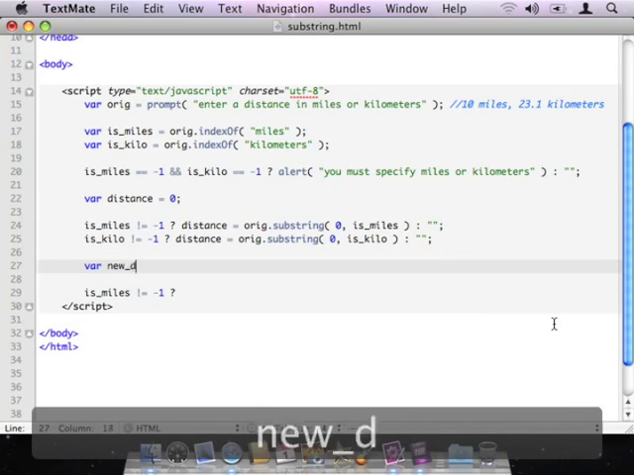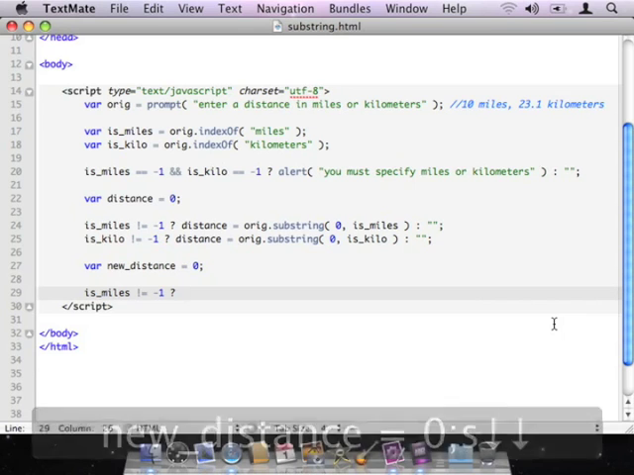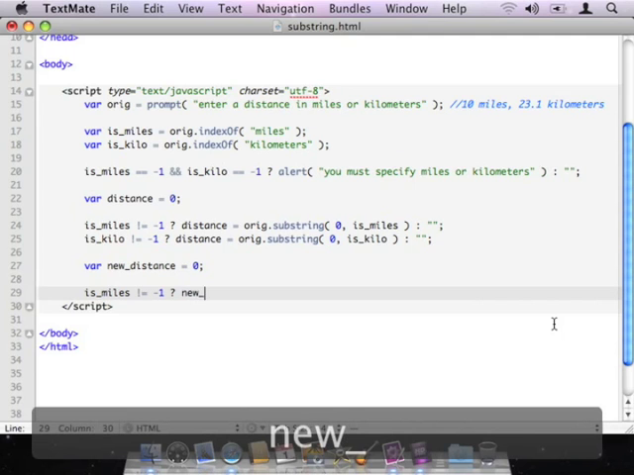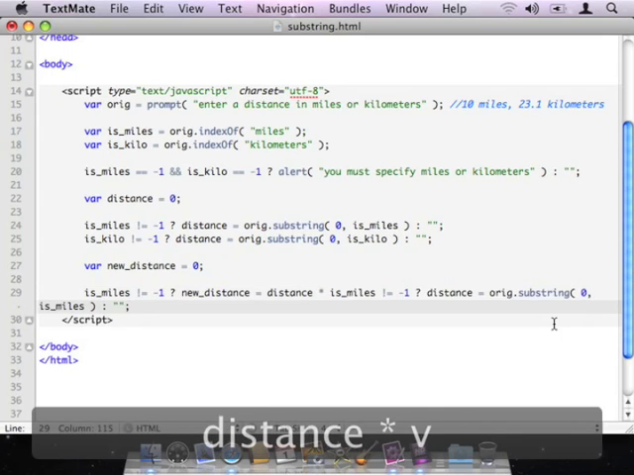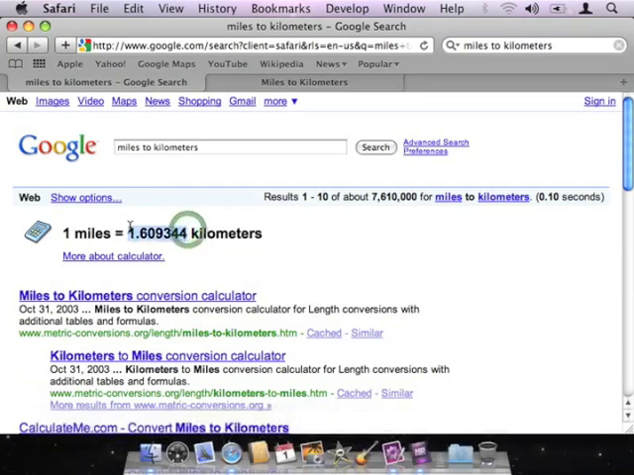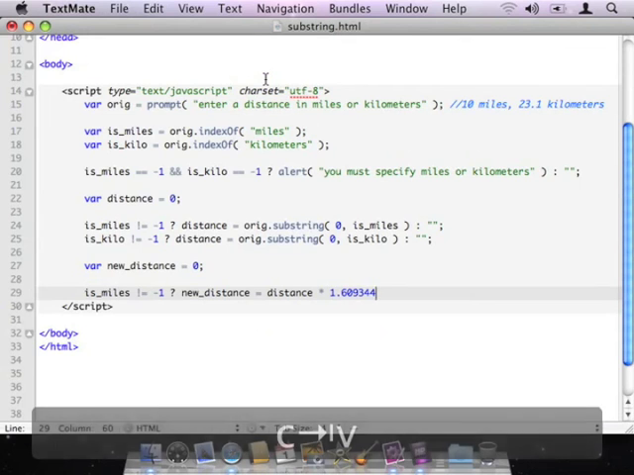Maybe I'll make a new variable called new distance, and again, I'll just initialize it to 0 so I know where it's starting. So here, if the value they entered is miles, then I'm going to say new distance equals the original distance that I just got out of the substring, multiplied by that value I got from Google, which I thought I had copied, but I guess I copied something else after that. So let me copy it again here. There we go, something like that, right? And cap this off with a nothing string, since I'm only really acting on the positive there.